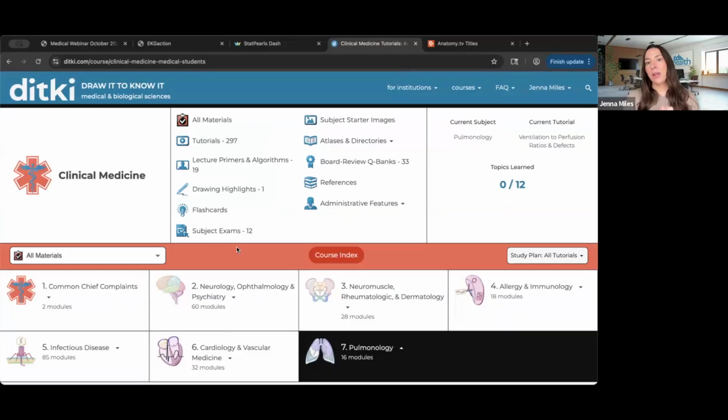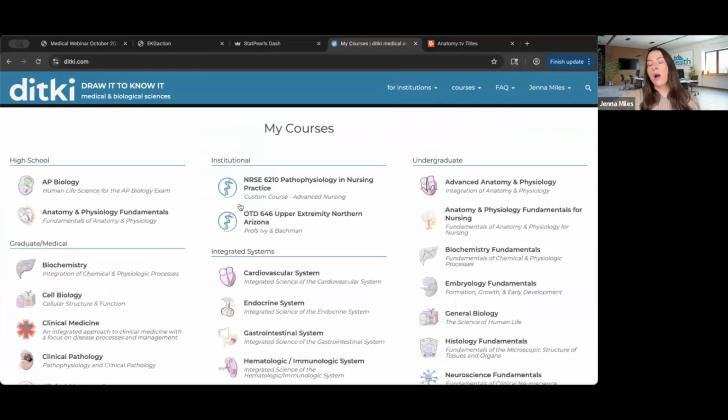And so how that would work is if you have a faculty member who would like to use Ditki, you've got a variety of different courses, and they'd like to build something custom to align with the course that they're delivering. Ditki can take a look at a syllabus, a lesson plan, the length of a course, and actually build you a custom course. So on my screen here in the center, you'll see this pathophysiology in nursing practice, as well as this upper extremity one.